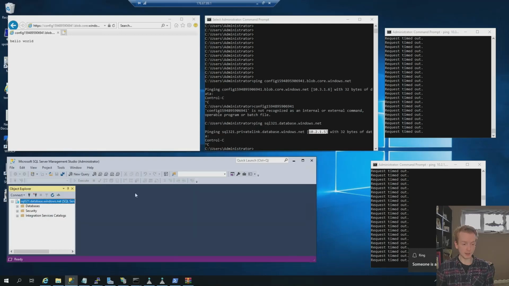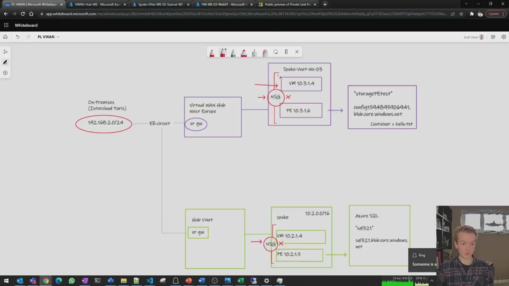And our SQL access is still working. So despite the subnets having NSGs inbound blocking all access, the private endpoint is effectively circumventing that due to the default behavior of the platform today.